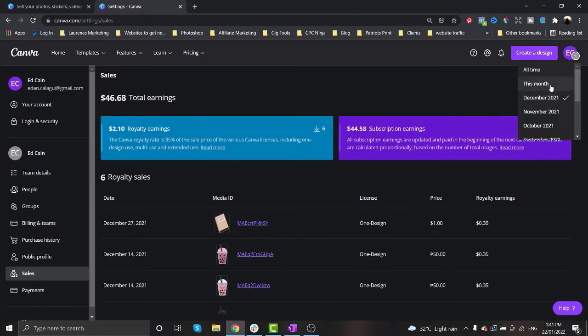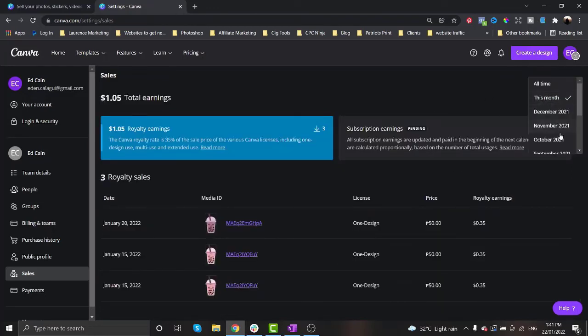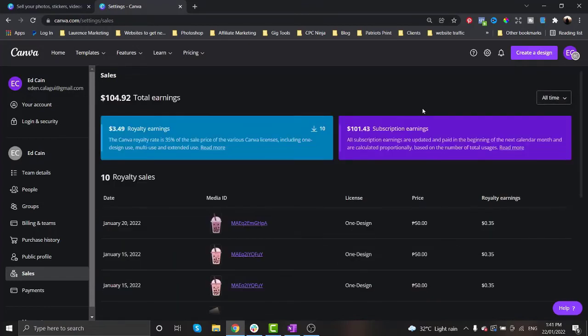Also, I think Canva is also more popular with templates, so if you have a knack for creating template designs for business people, for example banners, Facebook ads, YouTube thumbnails, I believe you will earn more than I did.